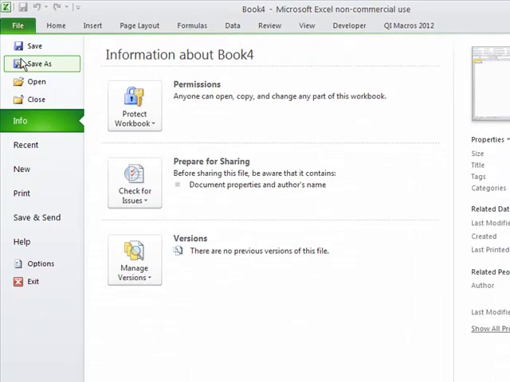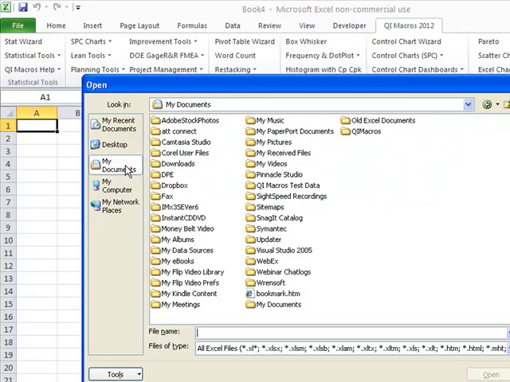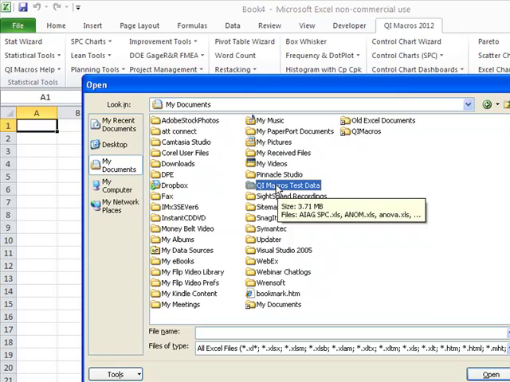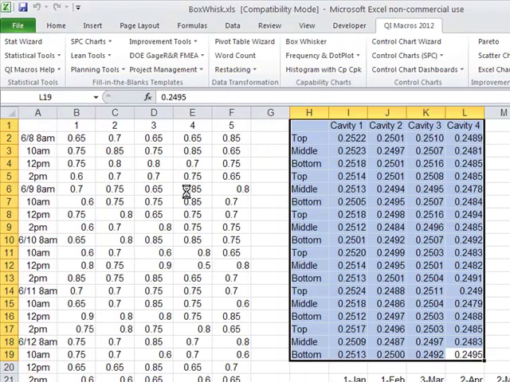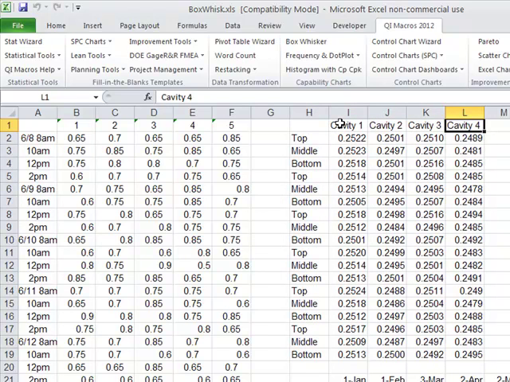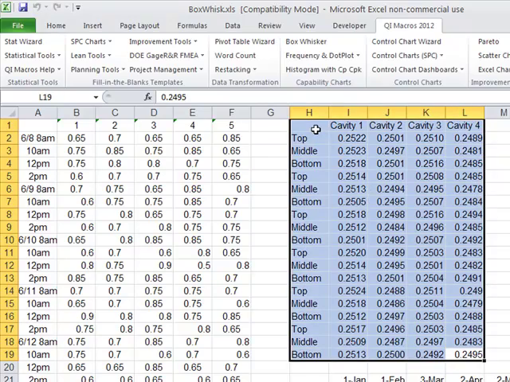And so I'm going to go to File and Open. We go to My Documents. You'll find there's always a QI Macros test data folder out here. And I'm going to use the box and whisker data just as an example. So here's some data where we have various cavities, cavity 1, 2, 3, and 4, and various measurements, top, middle, and bottom, of these things that are producing like a bottle or something like that. And so what we want to do is select that data.